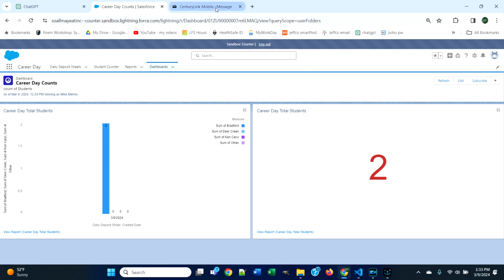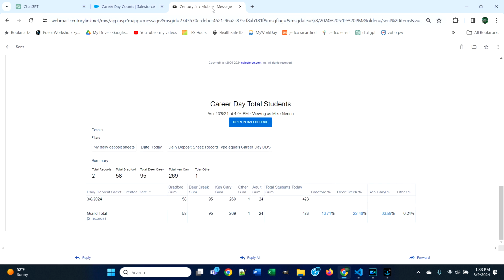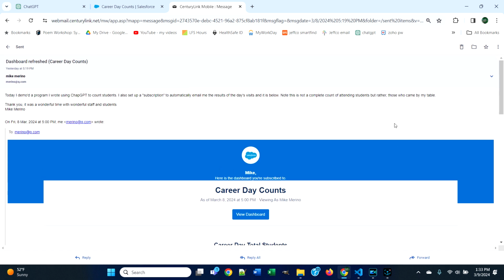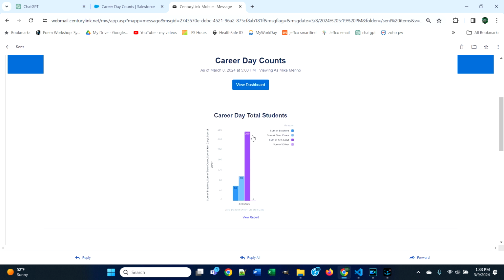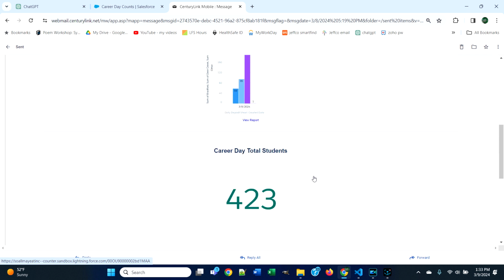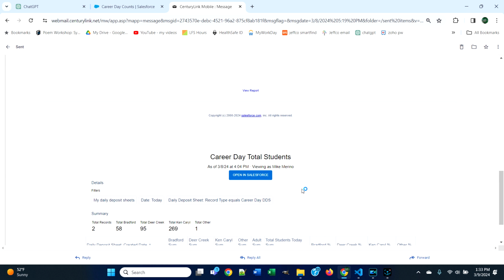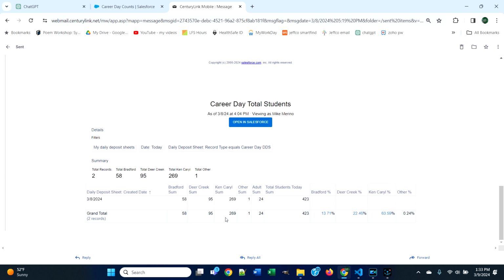Then I did an email to the organizers at the end. Here's the email I chose, and you can see here that both report and dashboard were subscribed. So it sent me an email showing the career day total students broken down into the various categories. Here's the total students that came by and talked to. So I was very tired last night. And here was the thing. You can see that here's the totals and here's the percentages. 13% Bradford, 22.5% Deer Creek, the majority, which from the host school of Ken Carroll, and then other was 0.24.